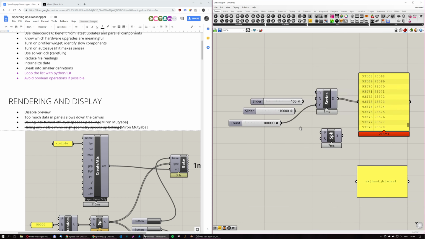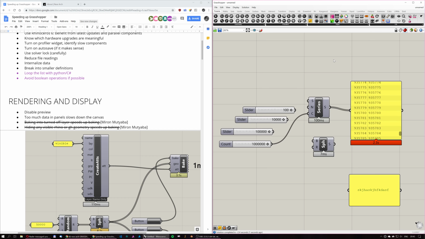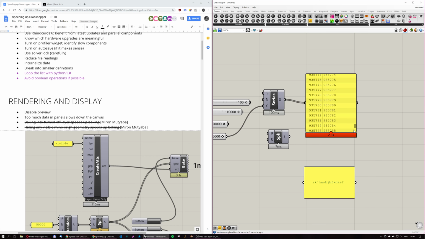Now you see that it's 200 milliseconds. Let's make 1 million. It's going to be even slower. Now my Grasshopper is freezing. So it's 2.3 seconds just to display the content of this. And creating the content is 10 milliseconds.